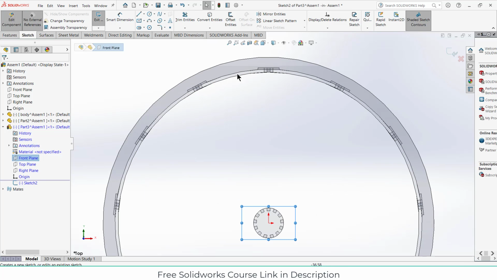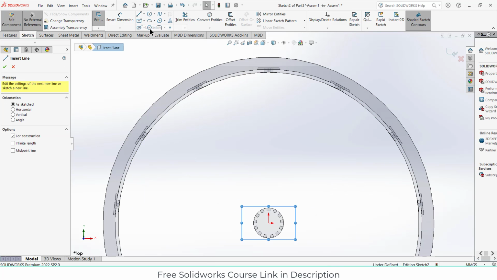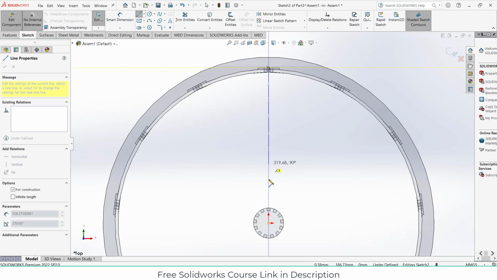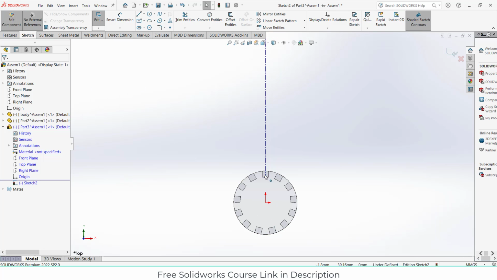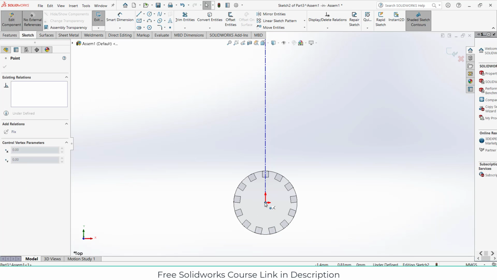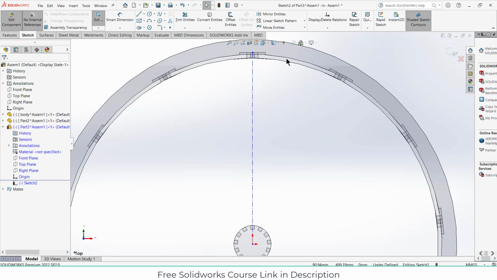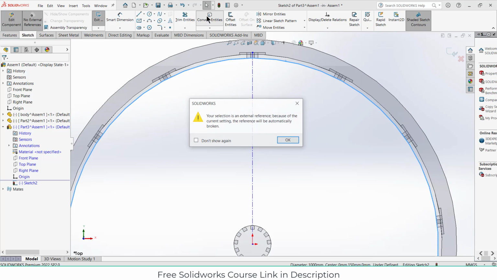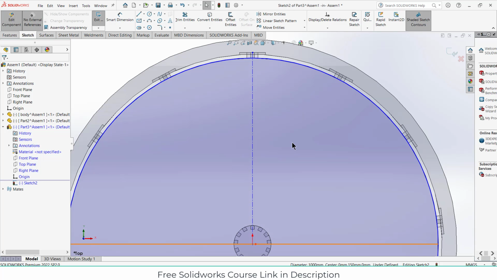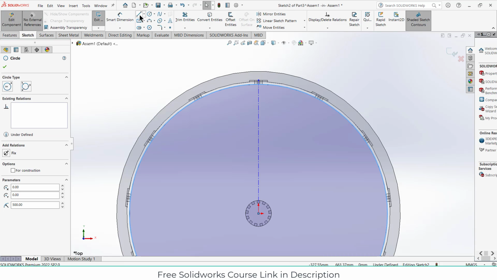So I will first draw something called a center line up to this, not this point. Let's make it to this here. Now select this circle, click on convert entities. Now what I will do, I will draw two lines.